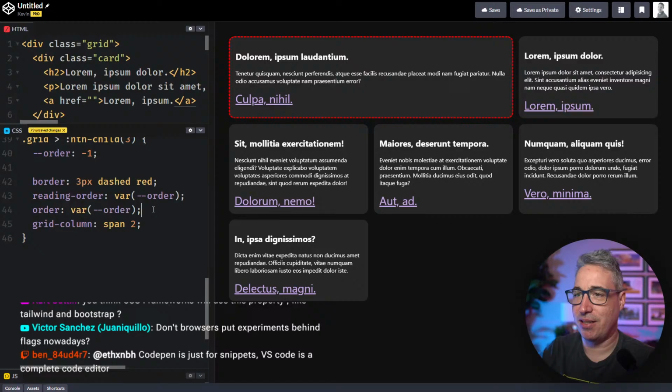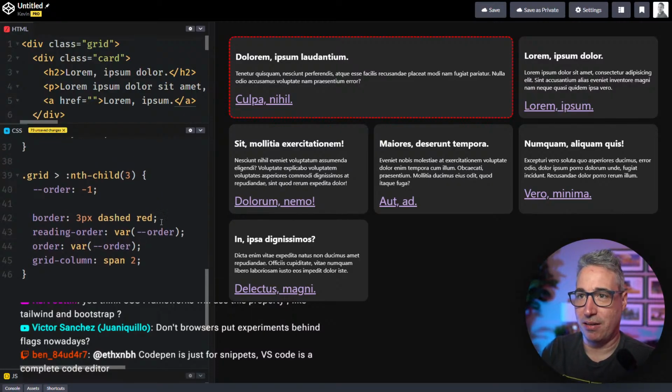Would that be a function or a mix-in? I guess that would be a mix-in. Yeah, a function would only output a value. So that would be a mix-in that I would create to be able to use that.